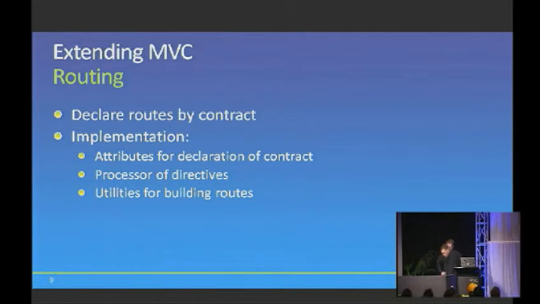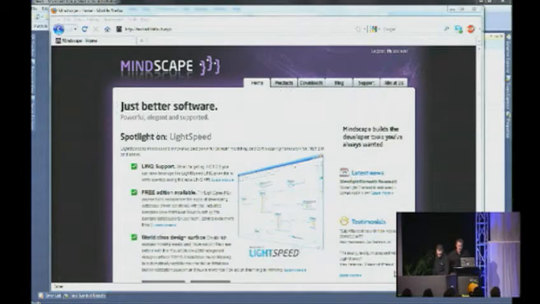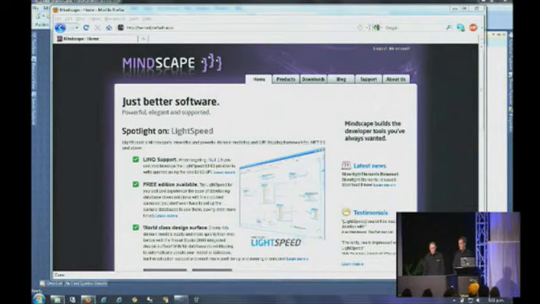And I'll just flip over here and have a quick look at how we might put this together. Okay, so I'll just use the Mindscape website as an example. I think it's a good example. It's a very nice website. I'd buy their products.